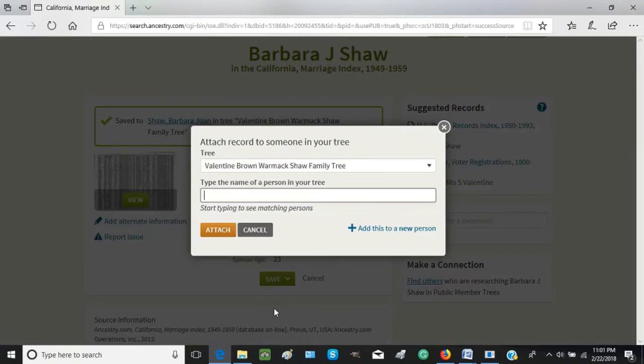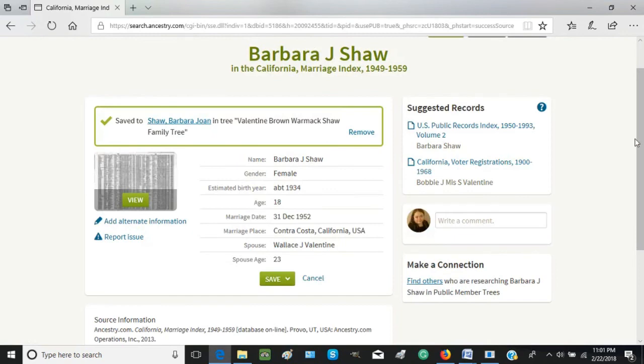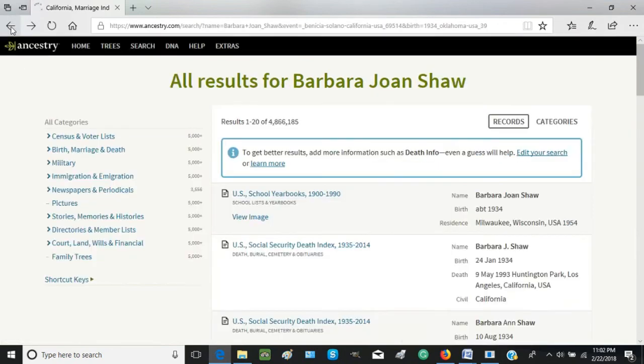And then just start typing their name. So Barbara Joan Shaw. So go ahead and select it from the list there. And then save it to that person in your tree. And that record will be saved on their page. Then you can get information on them. Like say I didn't know who my grandpa was. And I was searching. And I found this marriage record. I'd be like, oh, Wallace J. Valentine. Okay, I guess that's my grandpa. So that's one way of doing it. Just do some record searches and search for your relatives that way.